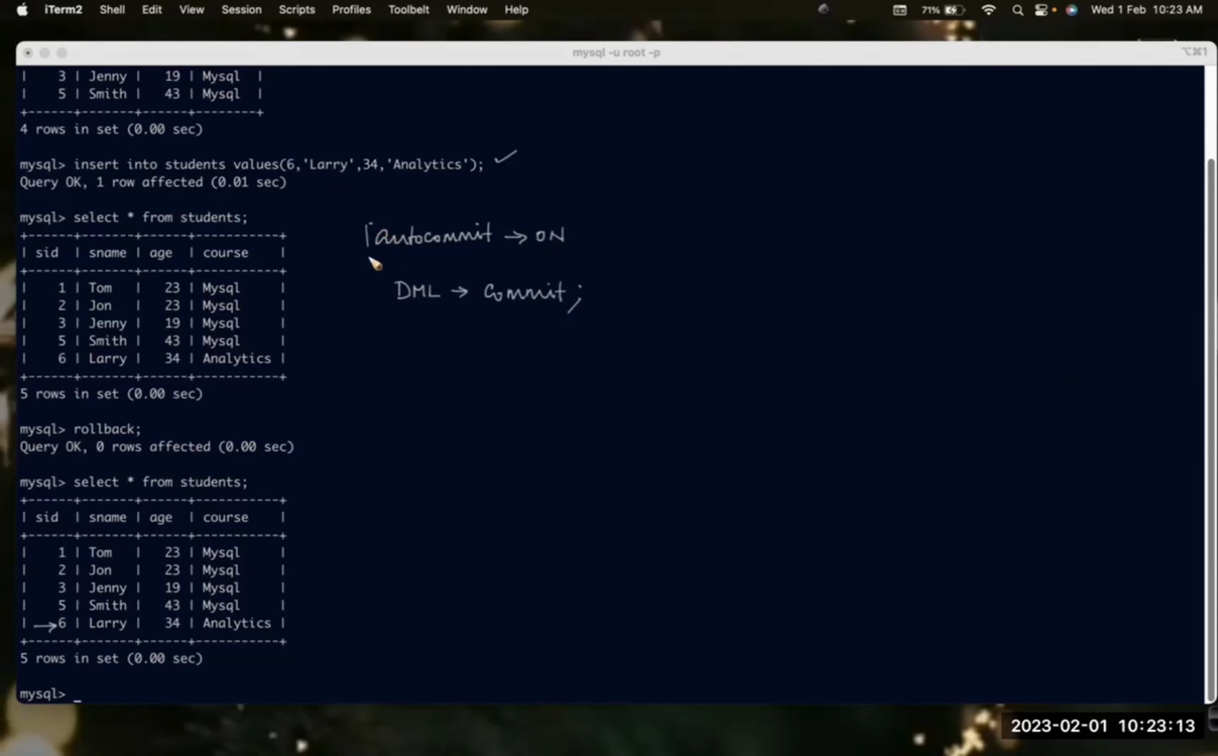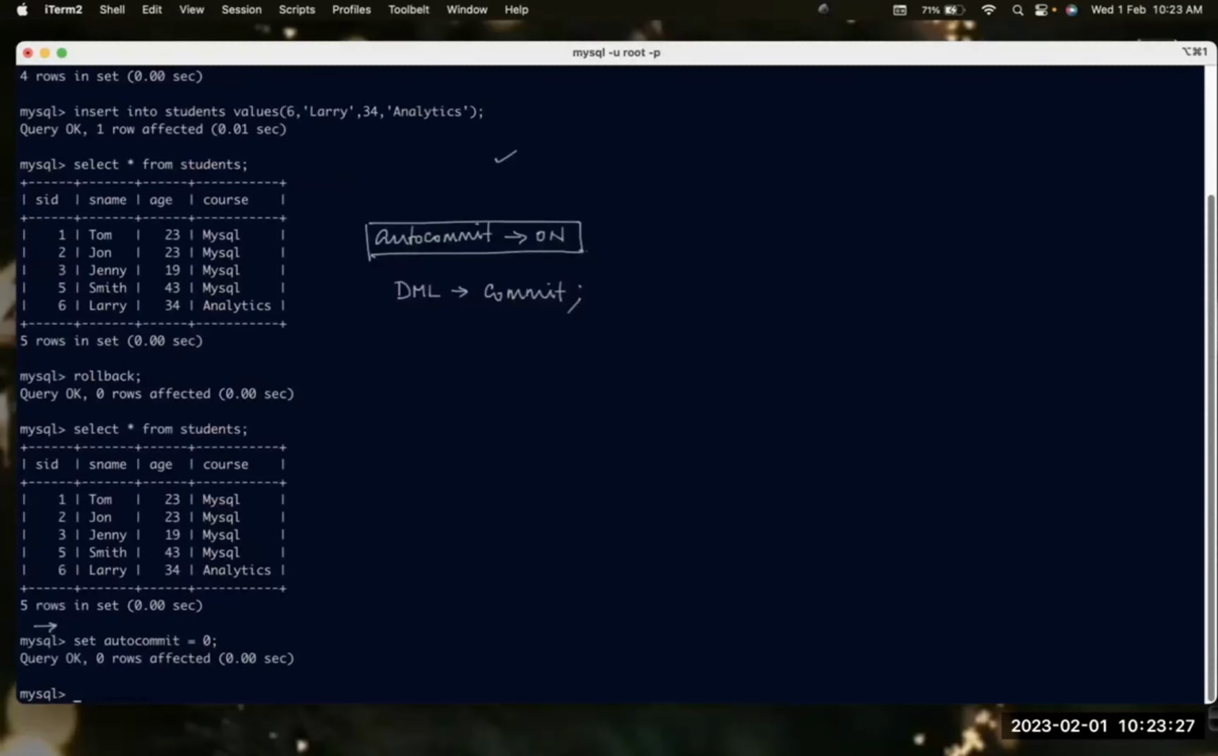So let us turn this off, this auto commit. How do we do that? We will say set auto commit equal to 0. So this will turn off auto commit. Now it is our responsibility to commit whatever we are doing. We have to save it. Otherwise, whatever you do will keep accumulating in the cache. The moment you say commit, everything in the cache will be flushed into persistent memory. So I have turned off auto commit.